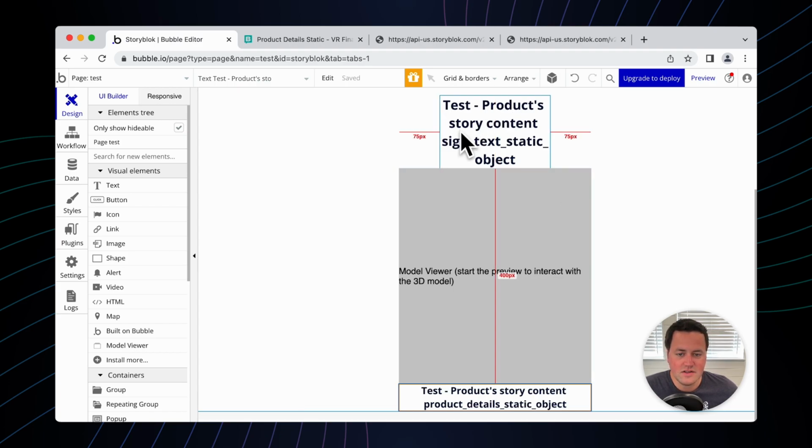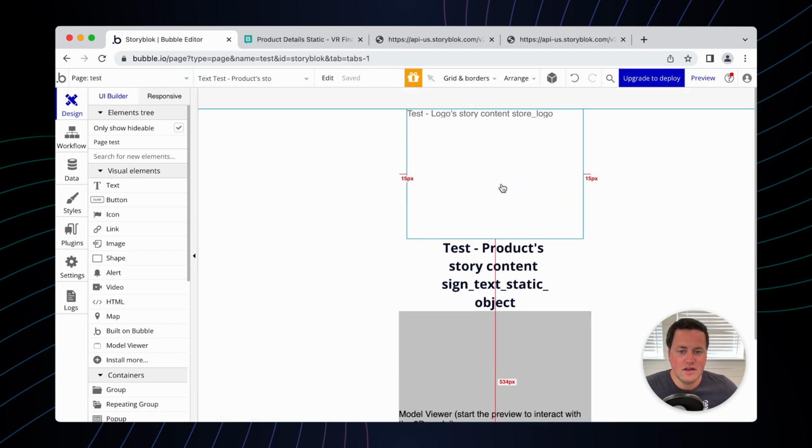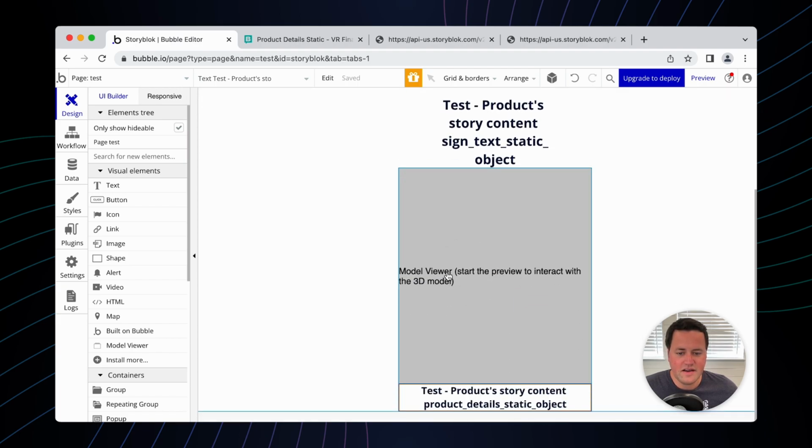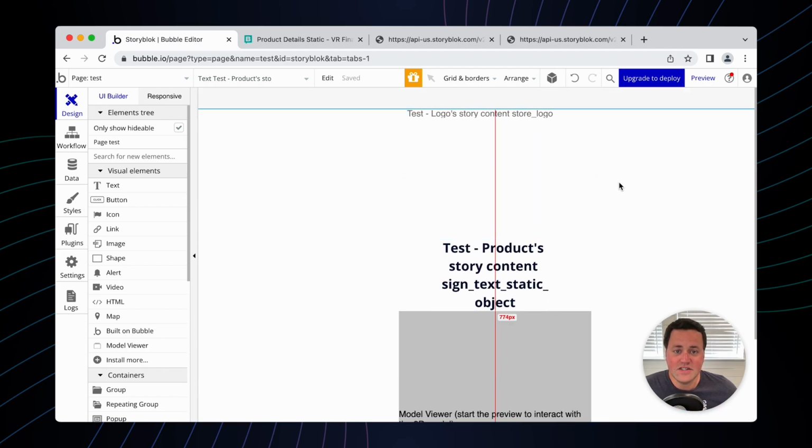We have a Storyblok logo, the logo from the API, right up here. We have the product title here. We have the 3D image of the model for the product, and then we have some details about the product, all on the page. Now let's actually take a look and see what this looks like.